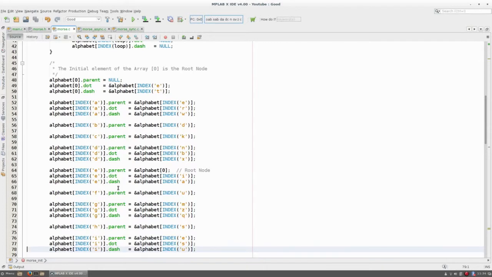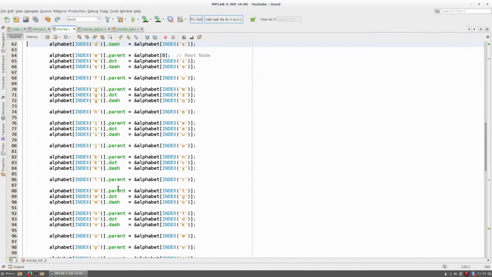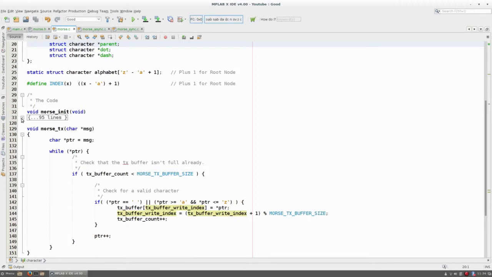Now, this is quite a big initialization function, so I'll just minimize it. The purpose of this data structure was so that we can translate from the characters A, B, C, D into the actual Morse code elements, dots and dashes, that make up those characters.